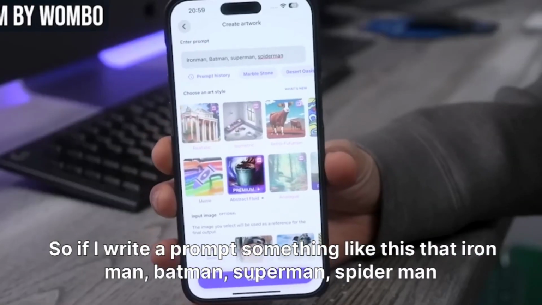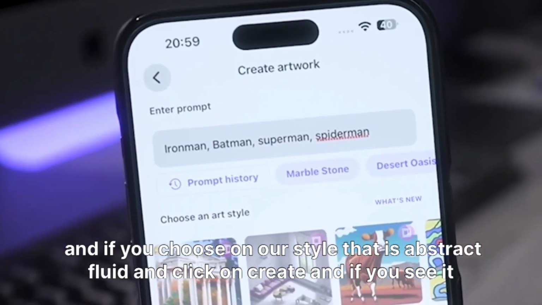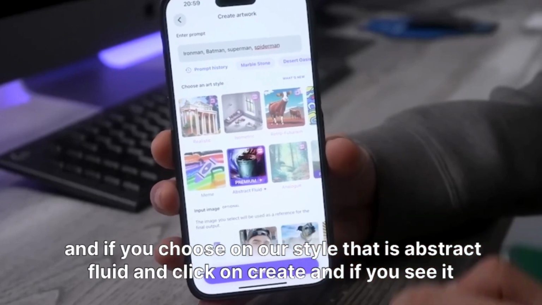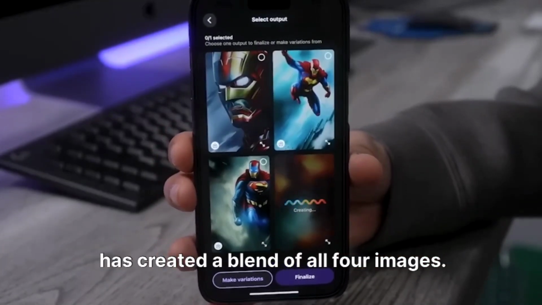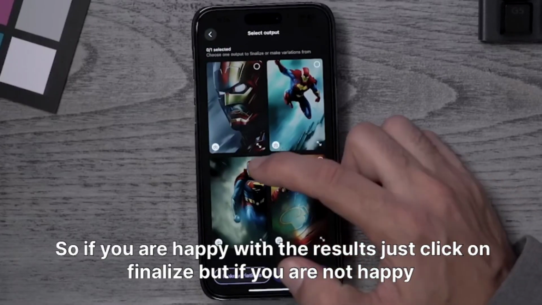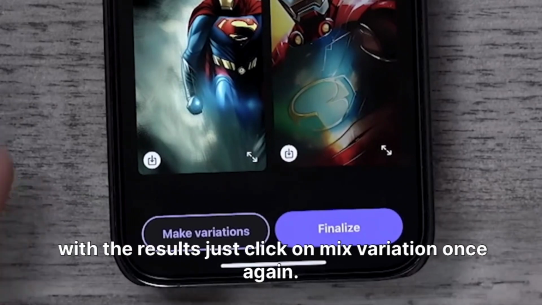So if I write a prompt something like Iron Man, Batman, Superman, Spider-Man, and choose the style abstract fluid and click on create, you see it has created a blend of all 4 images. So if you are happy with the results, just click on finalize. But if you are not happy with the results, just click on mix variation once again.